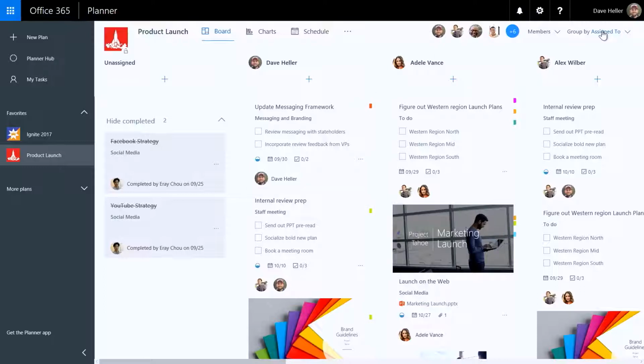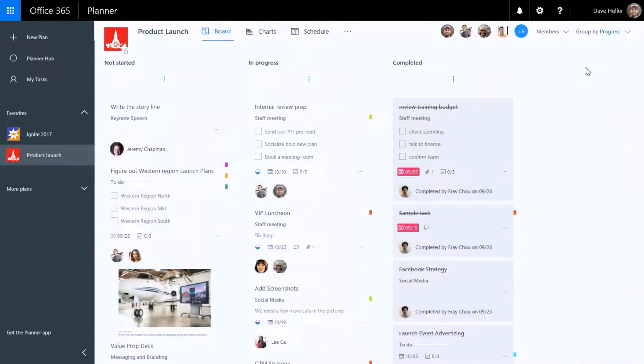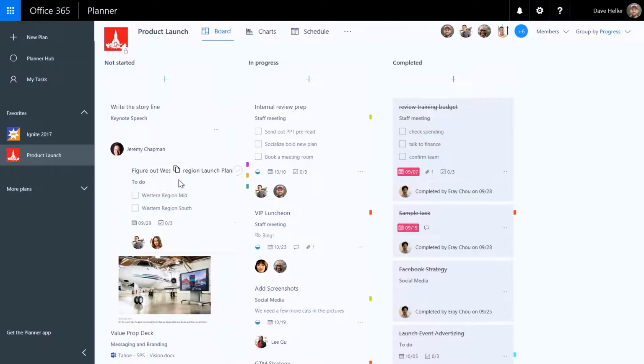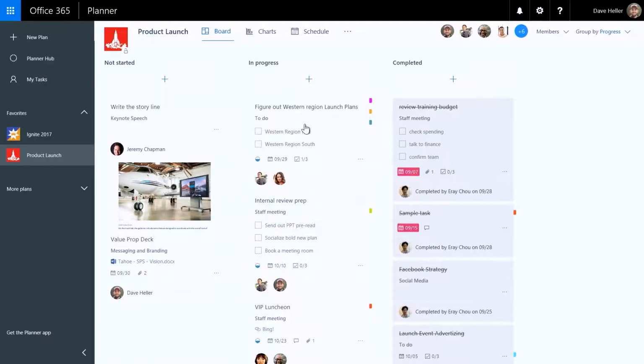We can do the exact same thing with statusing work in the progress view. So here we see figure out Western region launch plans. Maybe I'm in a team meeting and we're doing status updates and I say, hey, how's this going? And they said, well, West region north is done and I can drag this over to in progress and now I've statused it just that easily.